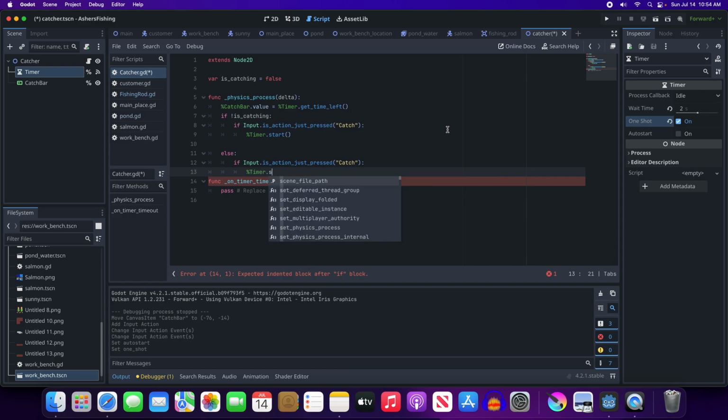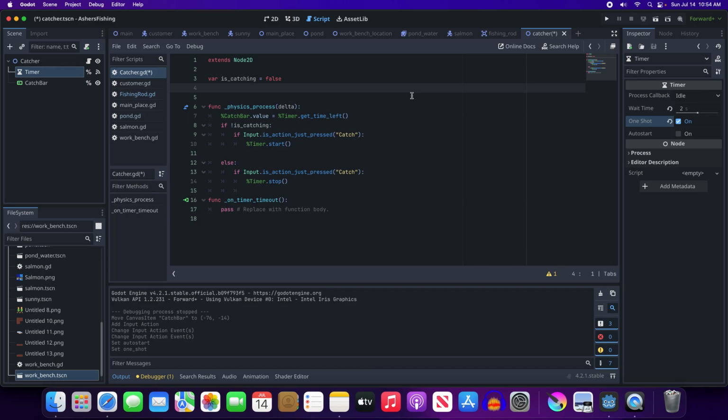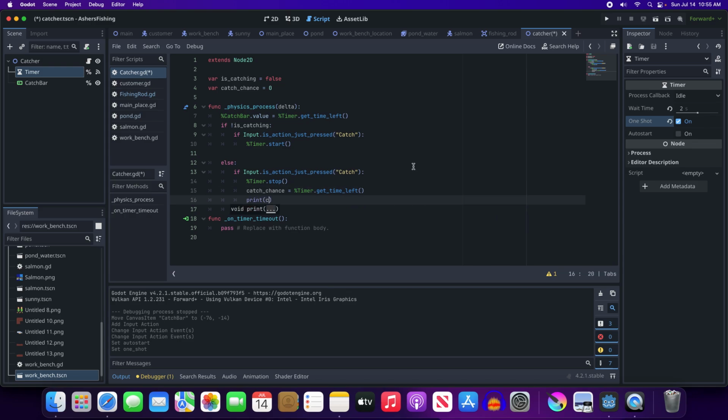So timer.stop, and we're also going to say, let's see, how about catch_chance is equal to, I'm going to start it at 0, and you got to make that a variable. So when the timer stops, we're going to change the catch chance to timer.get_time_left. So however much time is left when you stop it, that's what it's going to say. And for right now, we want to check what we have. So we're just going to have it print.